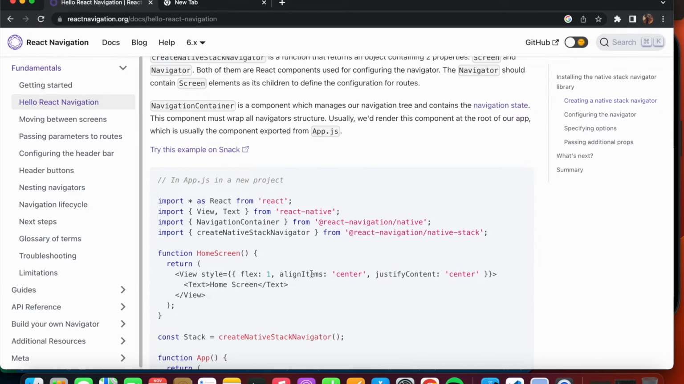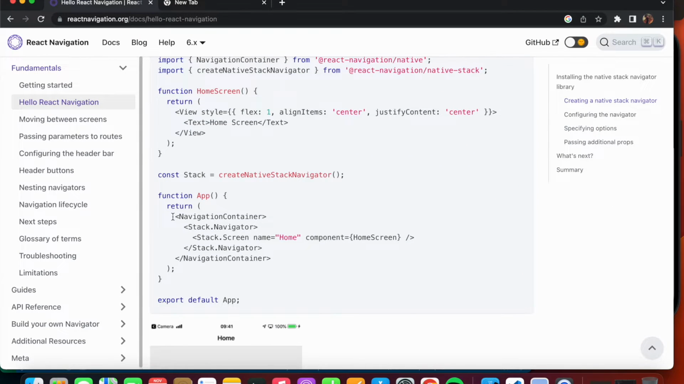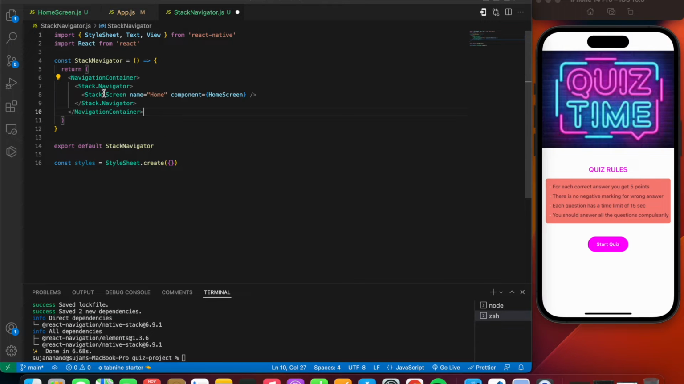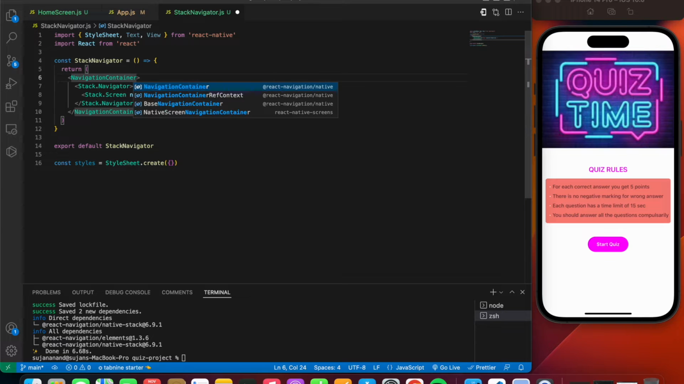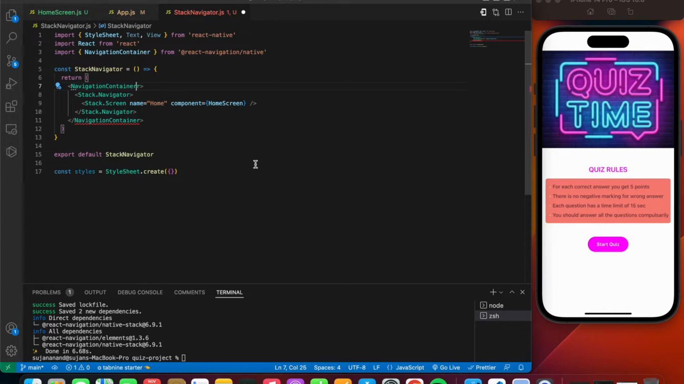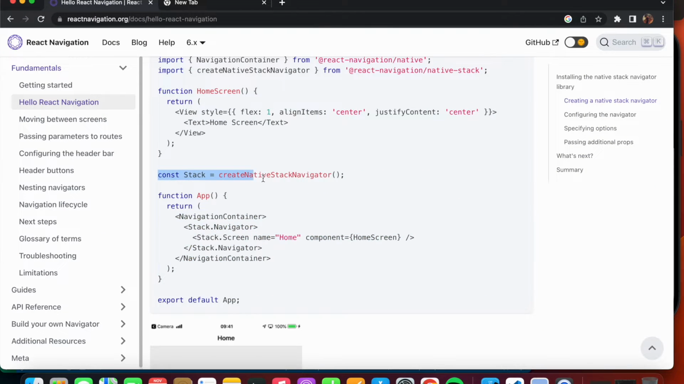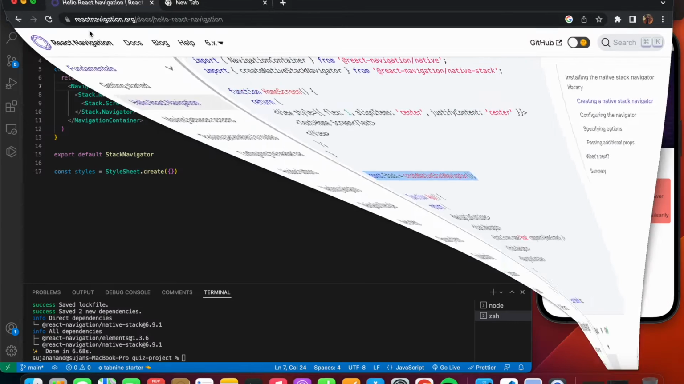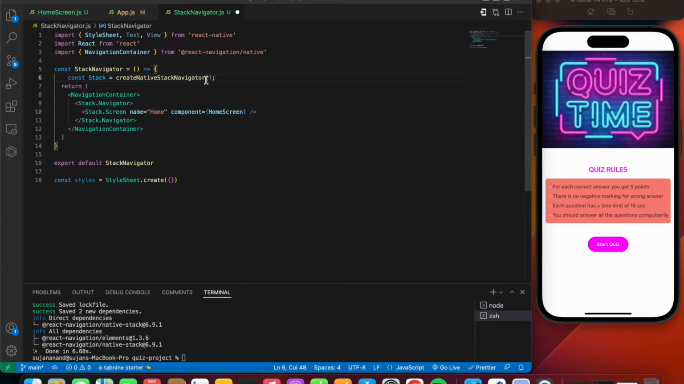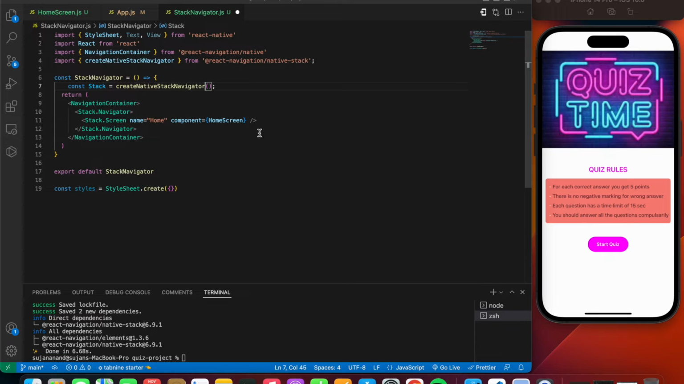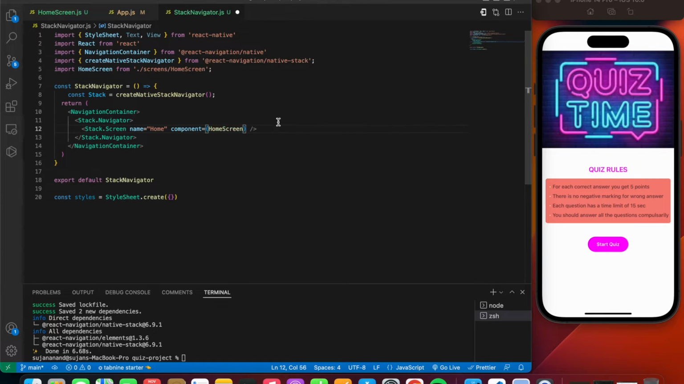So instead of returning a view over here, let's return the navigation container that they have given. So over here, let's just paste it over here. Let's import it from the correct dependency. And let's also initialize our create native stack navigator. All right, let's import that as well. And they've given a default screen as home screen. We also have a home screen inside our app. So let's pretty much import the home screen from the screens folder. So now we have initialized our stack navigator.